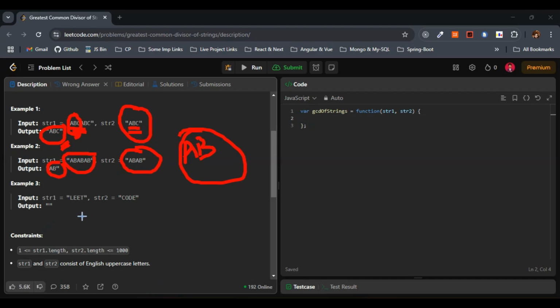Let's come to the third example. In str1 we have leet and in str2 we have code. Both strings are completely different, so we don't have any common divisor at all here. In this case we will return an empty string. I hope this is clear.